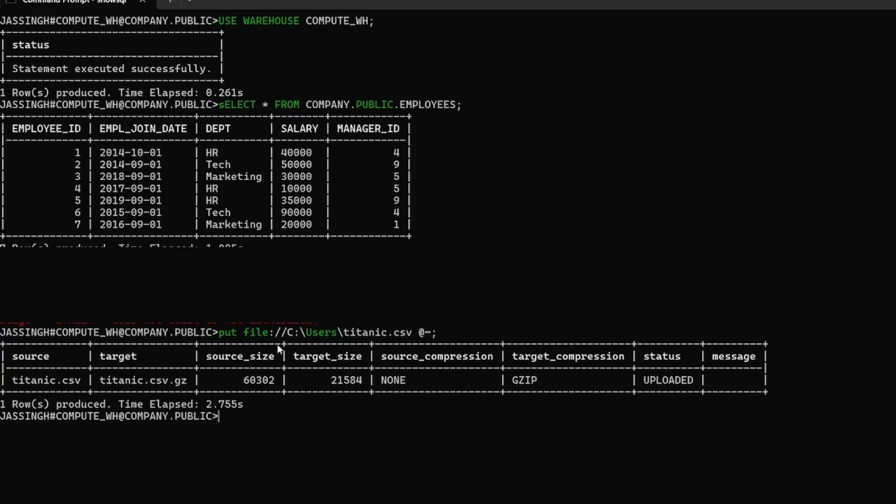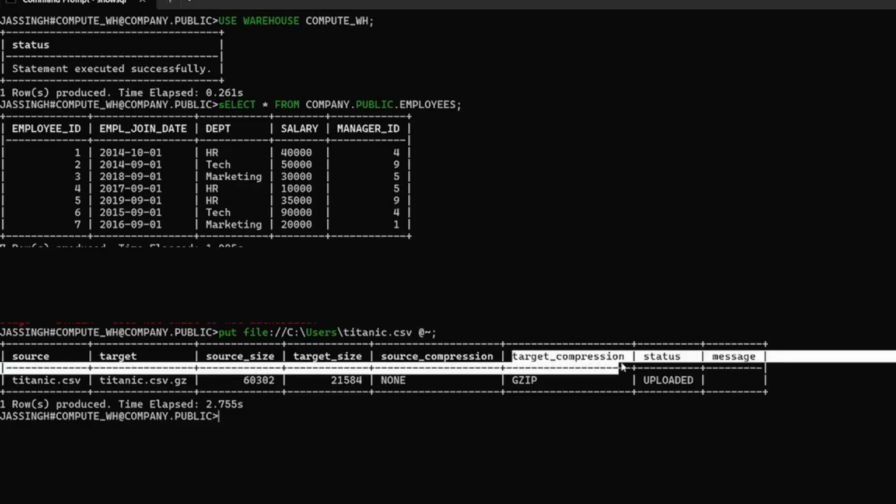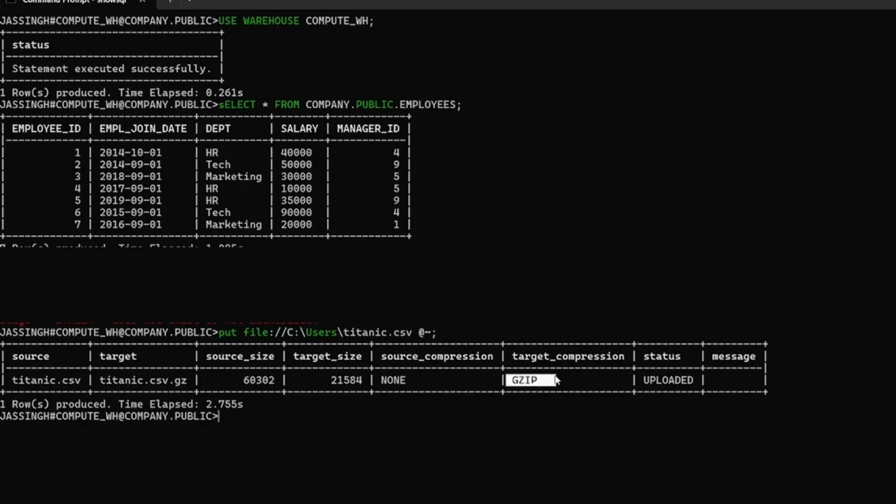The source size is 60,302 and the target size is 21,000 something. So it had compressed my data while loading into Snowflake, right? The compression technique it followed is gzip. This is a very, very cool feature. It automatically compressed the data and the status is uploaded.